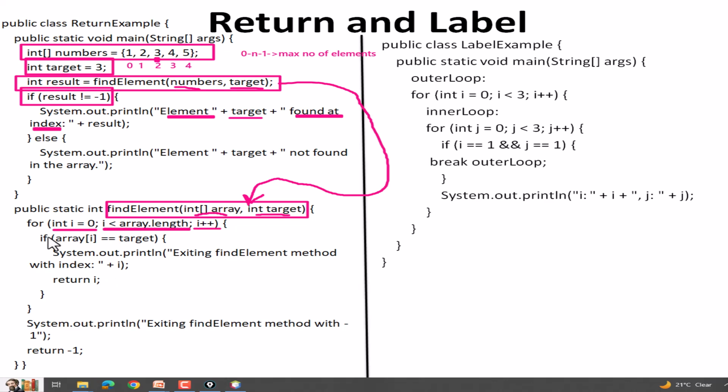So now array of i, what is array of i? 0 1 2 3 4, this is the index. So array of i is equal to target. What is the target element? 3 is the target element. Whether the target element is found: it is not found, so then it is going to print exiting find the element with index i.